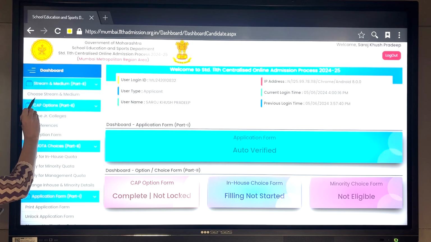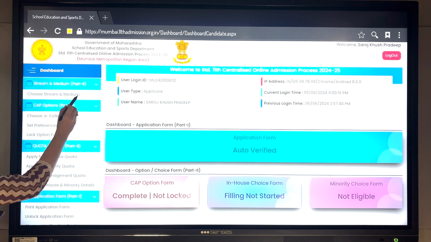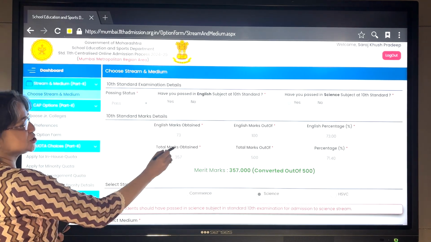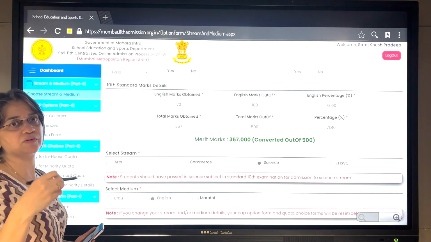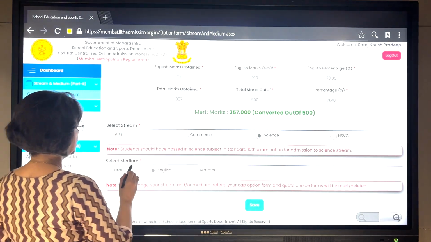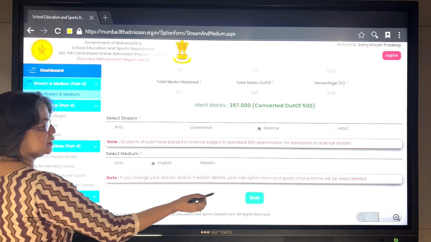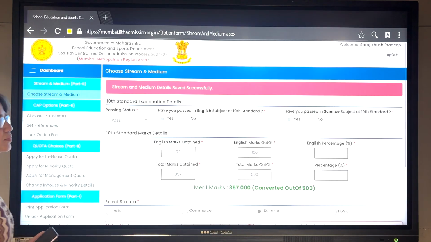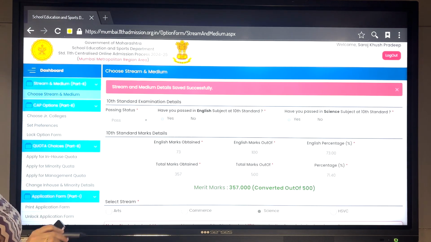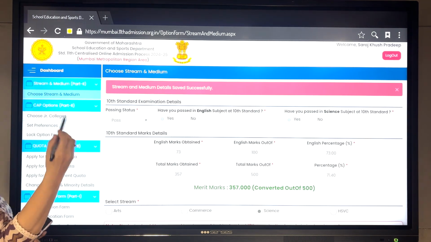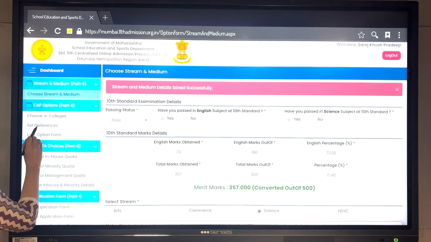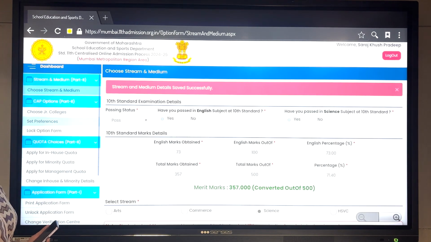Cap option. First we have to choose the stream and medium. So we are going to click on stream and medium. The 10 standard examination details will come automatically since you have filled up part 1. Then you select the stream science, the medium English, and save. Next you will go to cap option, wherein you have to choose junior colleges, minimum 1, maximum 10. And you have to set preferences and finally lock the form.